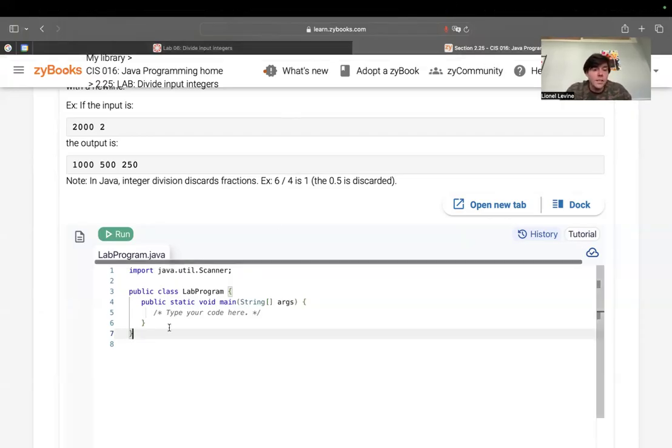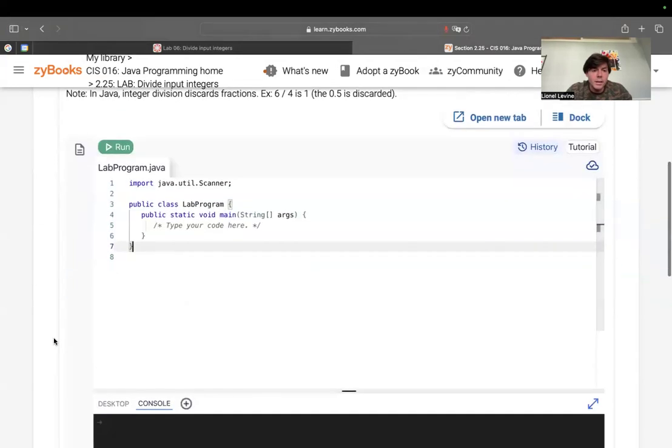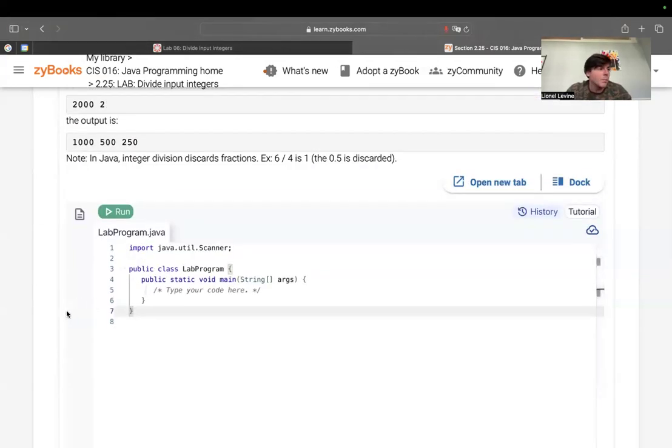Okay, so let's take a look at what we're given here. We're given the shell of the program, but not really much else. A couple things to note here. Like we said, we're going to be seeing our old friend, the utility scanner, show up pretty much for most of the class. It's what we're using to take in inputs. It's the utility package that allows a program to read inputs from various sources. In this case, we're just going to use standard input from the console.